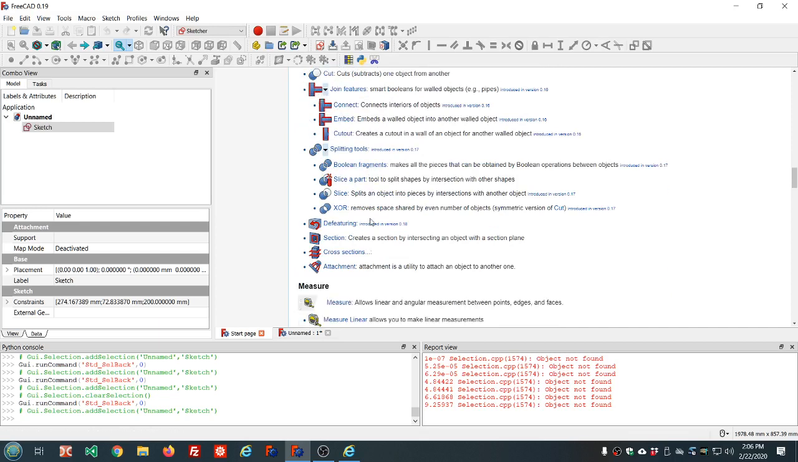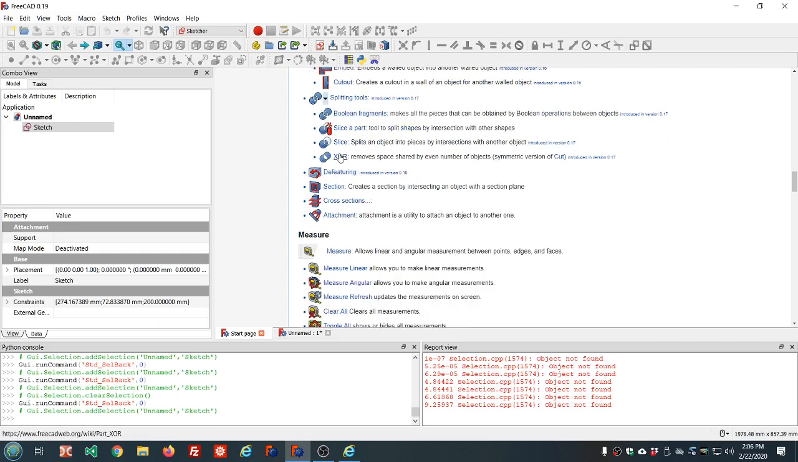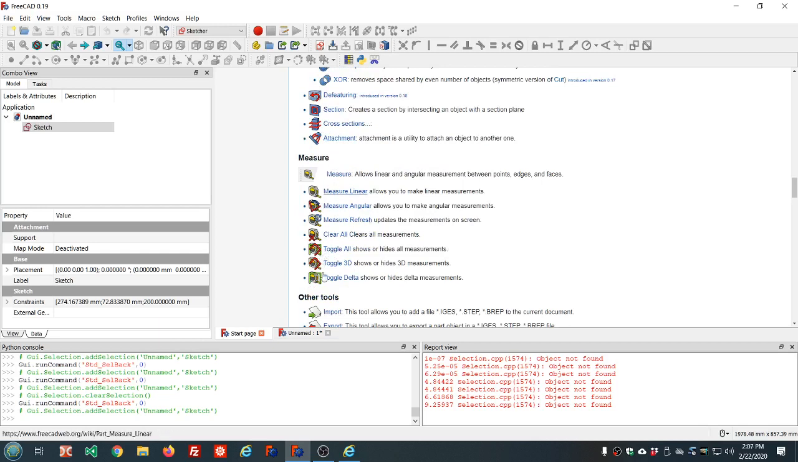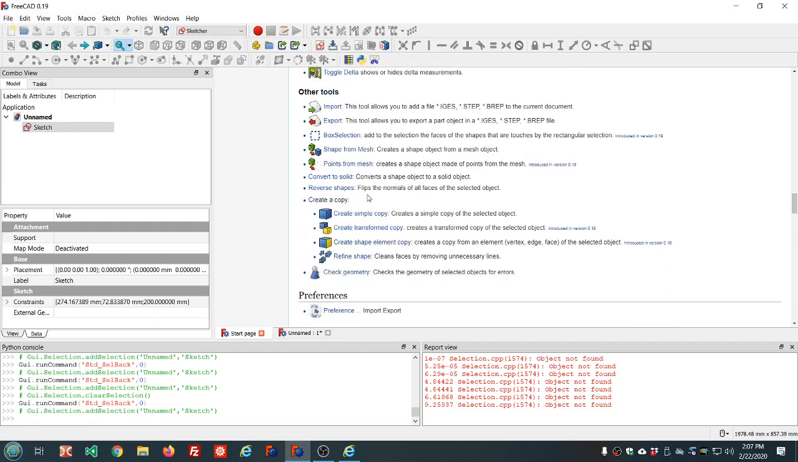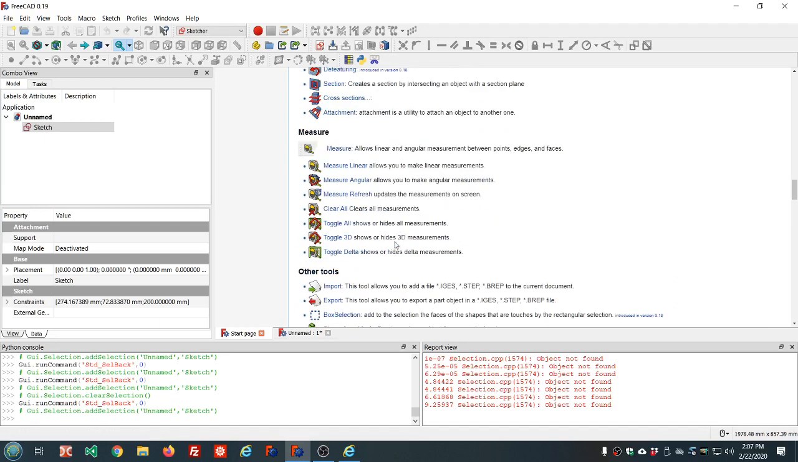In case you haven't seen all the videos, these are some of the things that we've covered. Boolean fragments we've used. Exclusive or, I don't remember if we used that one or not. Defeaturing is something we haven't covered. Section, cross sections. Attachment I think we've used. We've looked at measures. Measuring linear but not angular. So there's still a few things to cover in the part workbench.